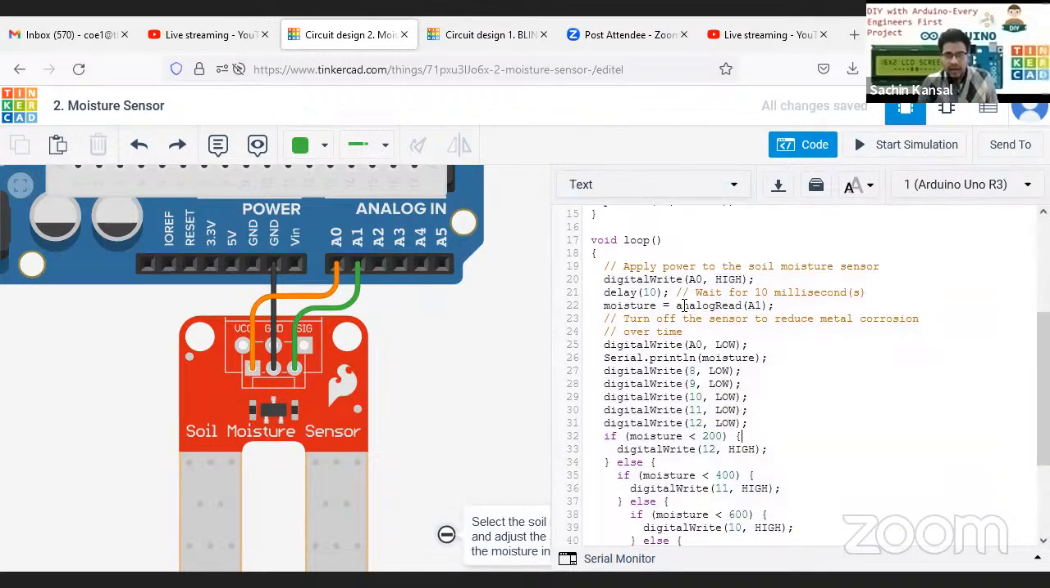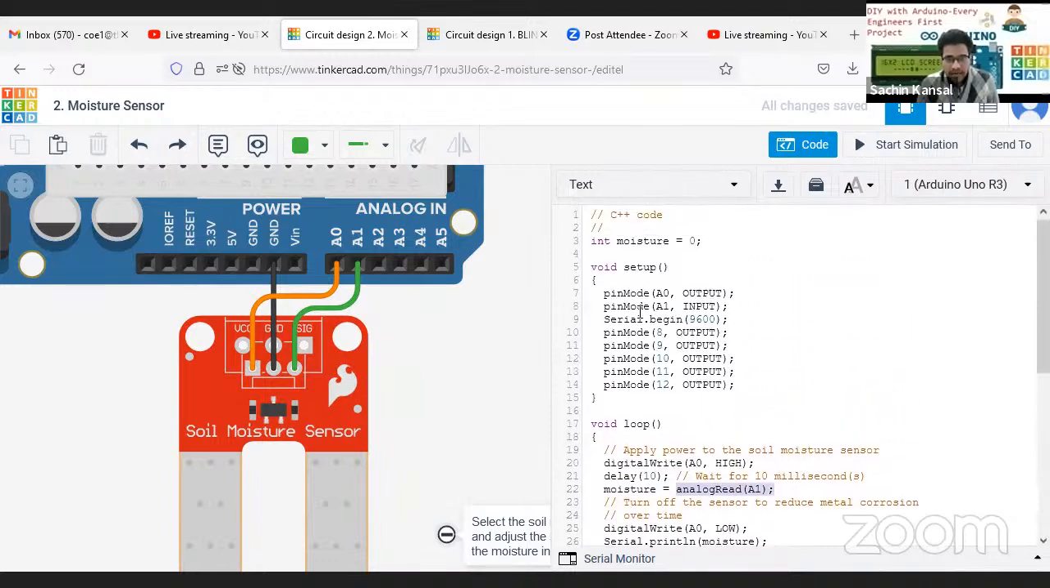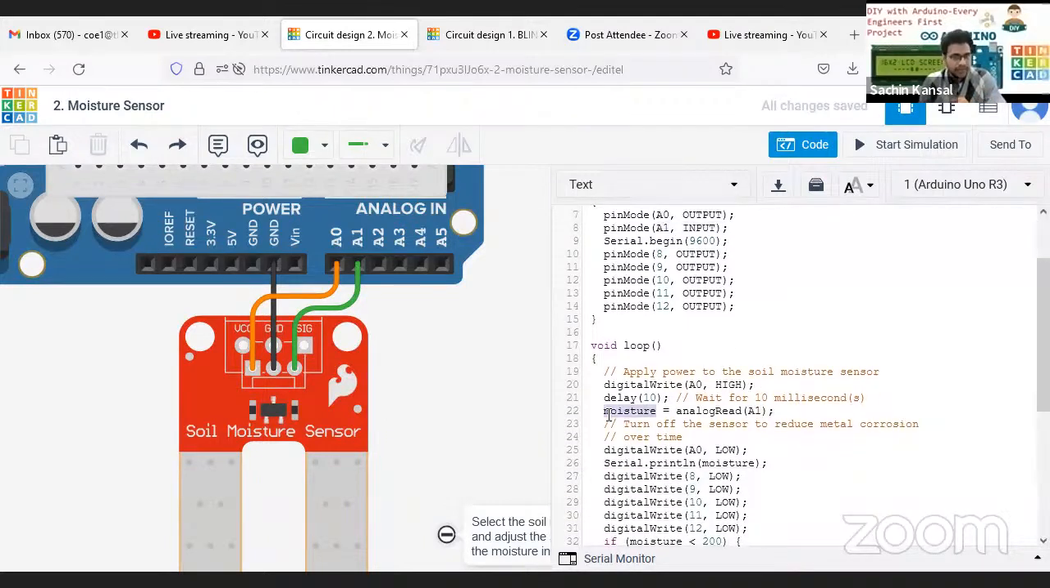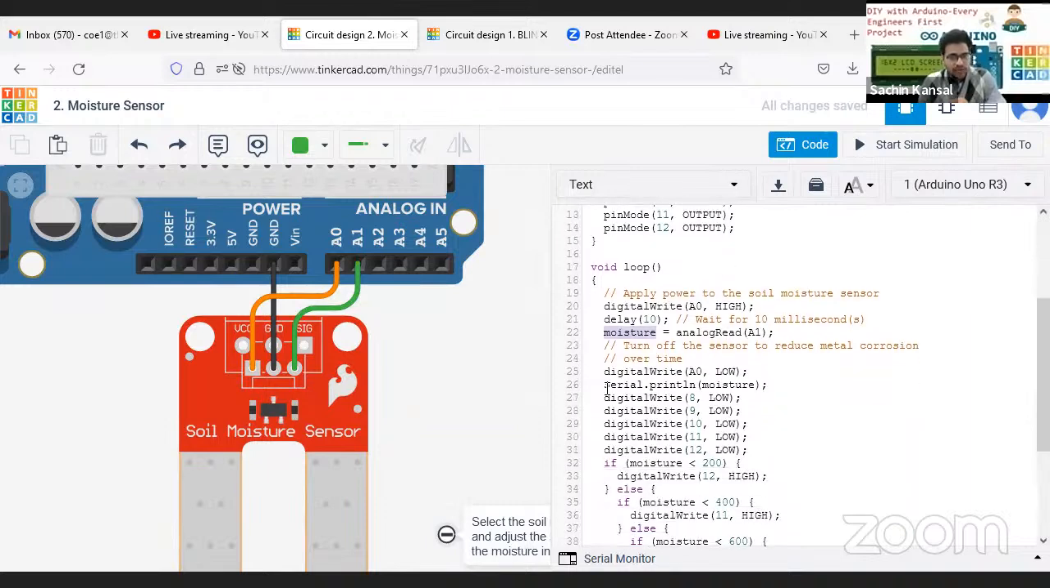So ideally, what we are doing is taking the analog read A1 into the moisture. What do you mean by analog read A1? A1 you can see is your pin mode, where you are taking this as an input. So you can take the moisture level values, and they go into the moisture variable, right? So here is a variable called moisture. It is taking the data from the soil sensors, and based on this, you are serial printing that moisture. So you can even print it here itself in the console. Once we run it, I'll show you what content level we are getting.